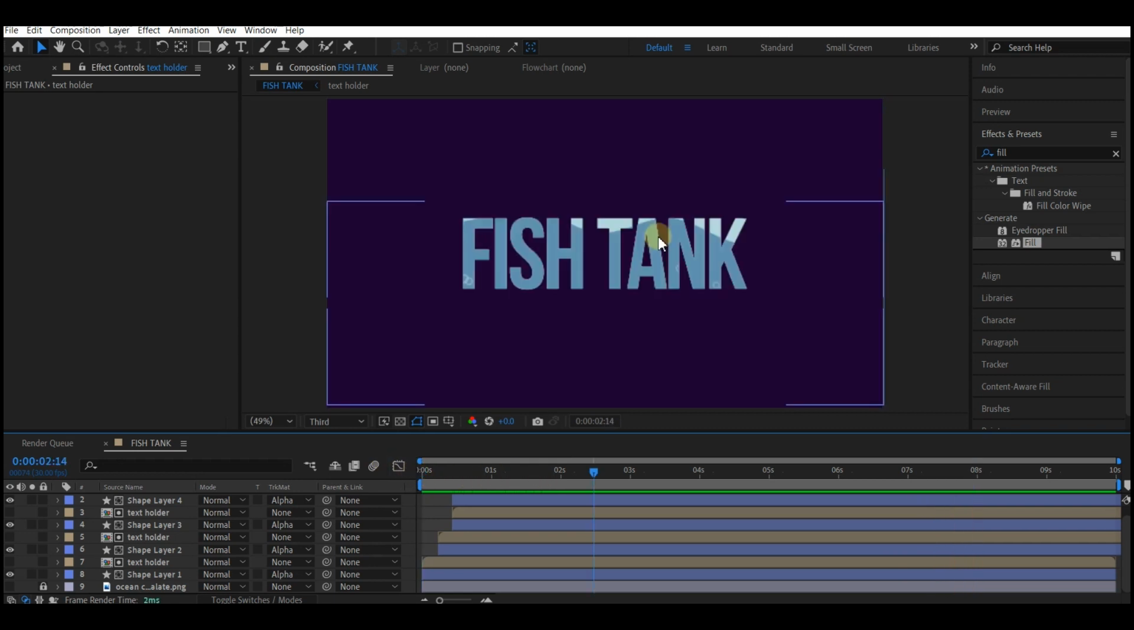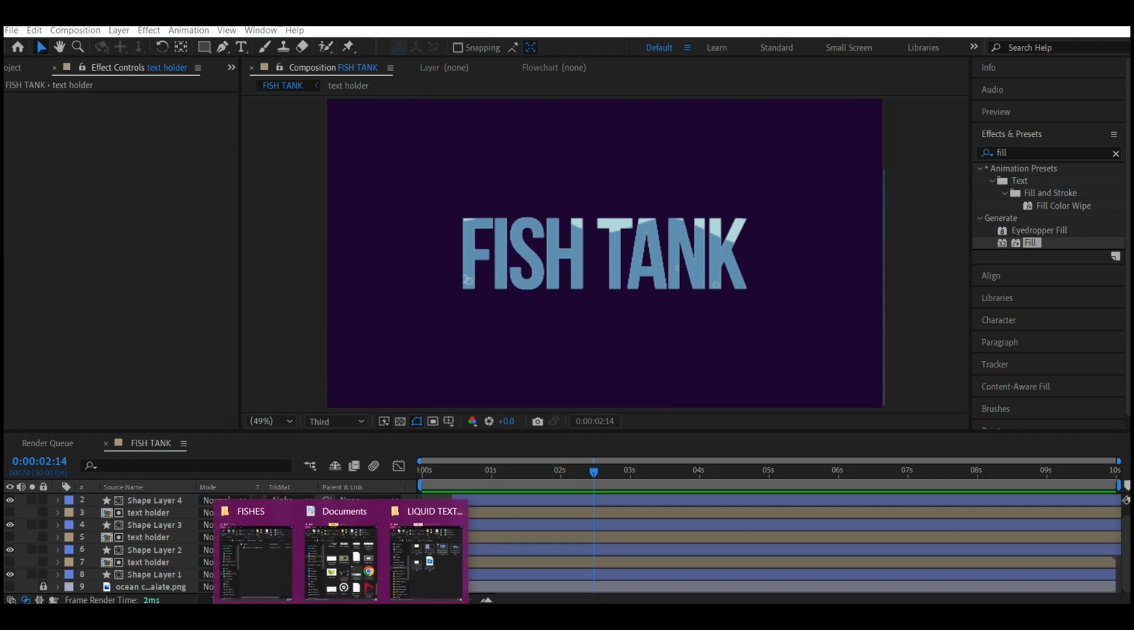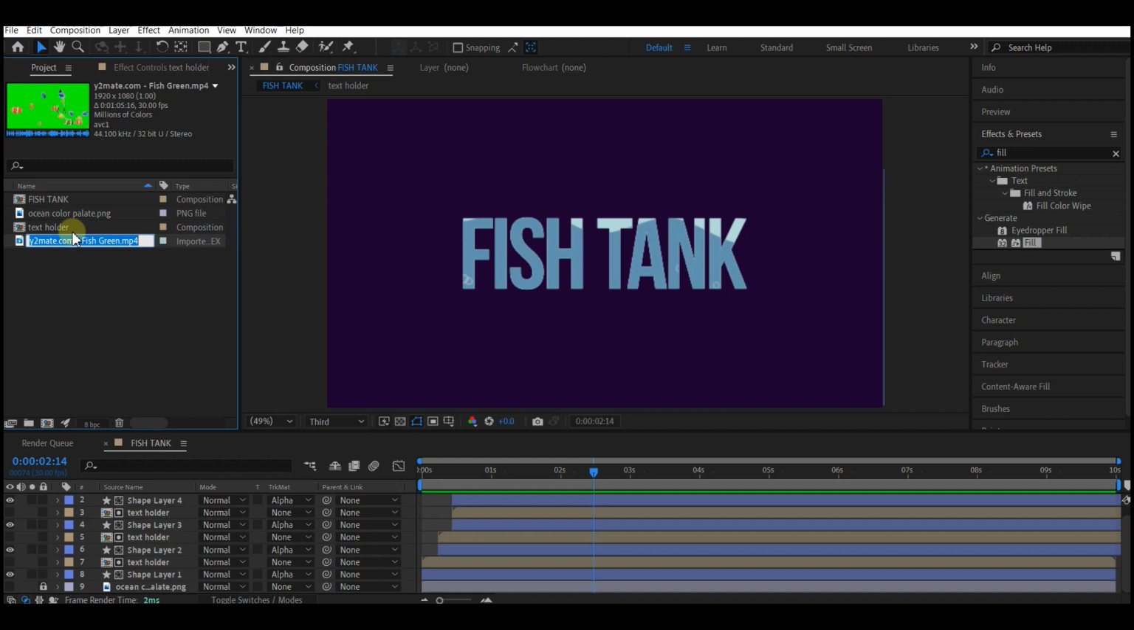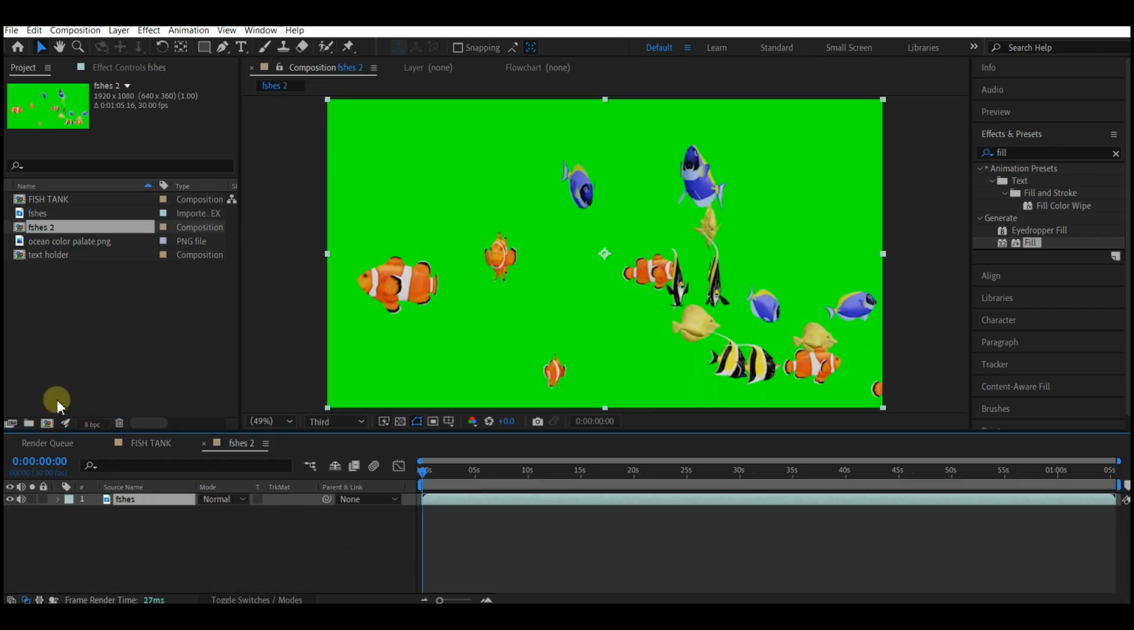Beautiful. Now let's add more elements to the animation. I'm going to add some fishes swimming through the text. You can add any element of your choice to match what you are doing. So I have some video assets right here that I'm going to import. Let's name these fishes.